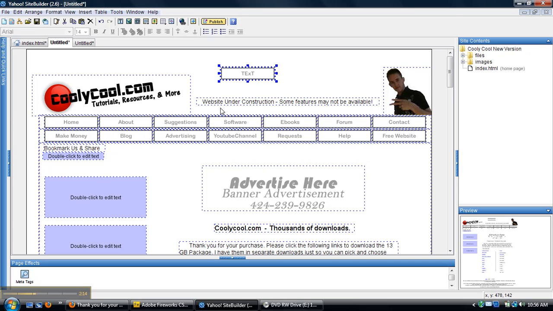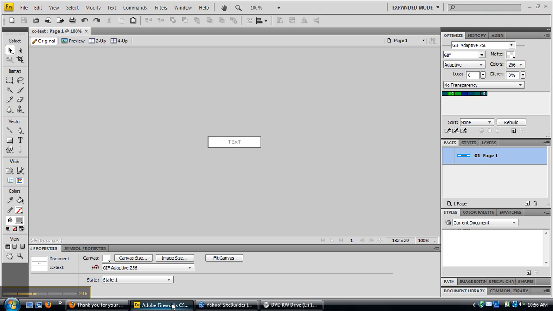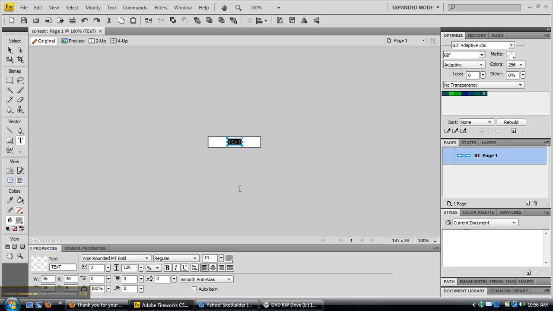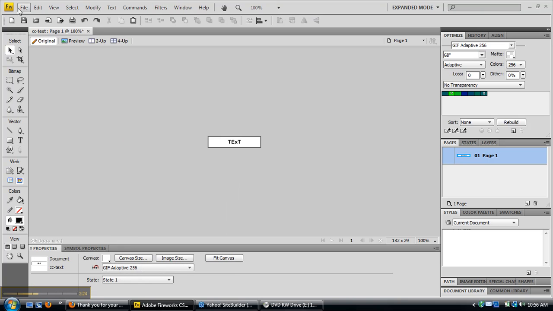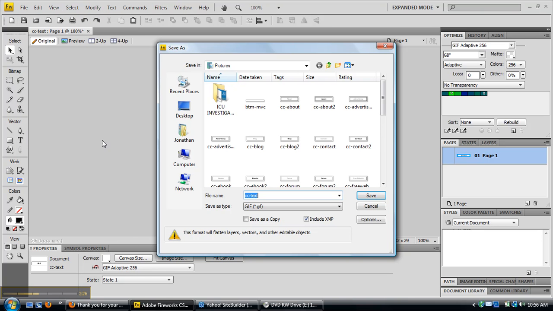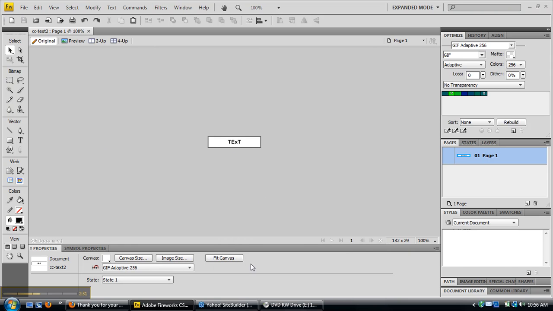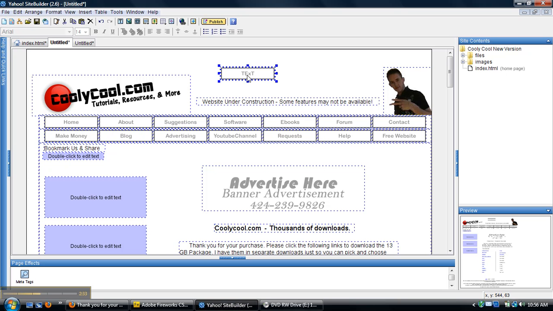All right, now you have to go back into Adobe Fireworks and change the text color again. Change the text color, and here it's gonna be black. Alright, I'm gonna file, save as, and I'm gonna put a number 2 there because it's a second image of the same thing. It's so I know which one's gonna be the mouse over.